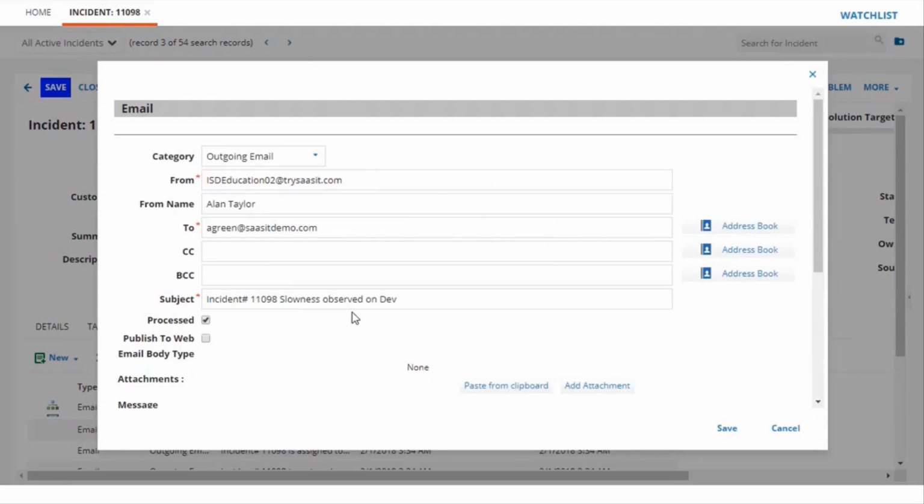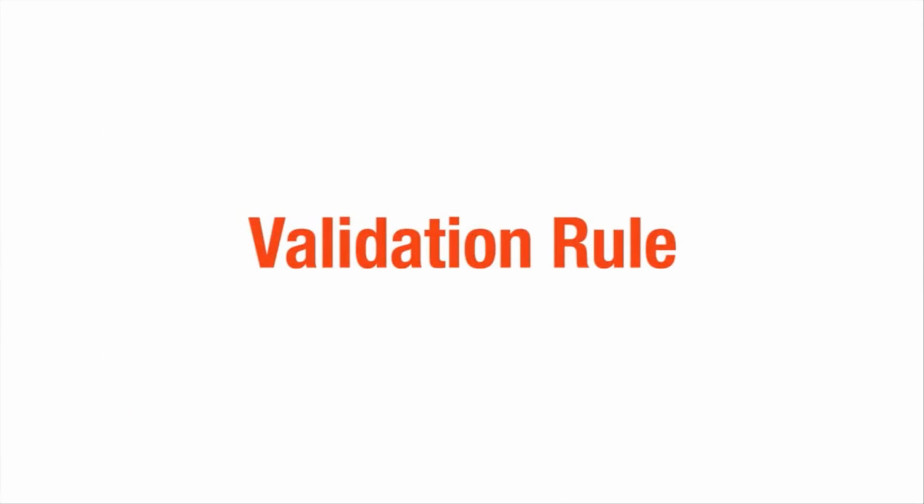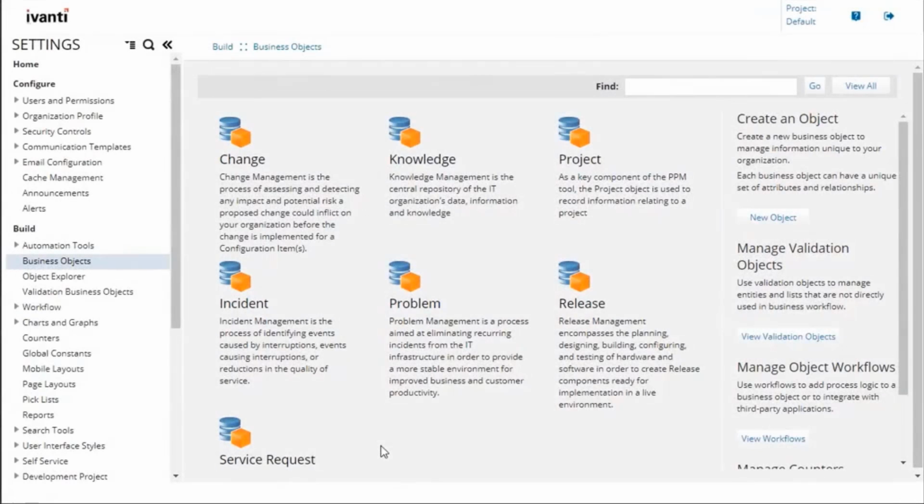Next, Matt will activate a validation rule. We'll look now at a validation rule that is available out of the box, but needs to be activated in order to be used. This validation rule, if it were enabled, would validate the incident object's status and check to see if it's not closed and not resolved before saving. Let's see what it looks like.